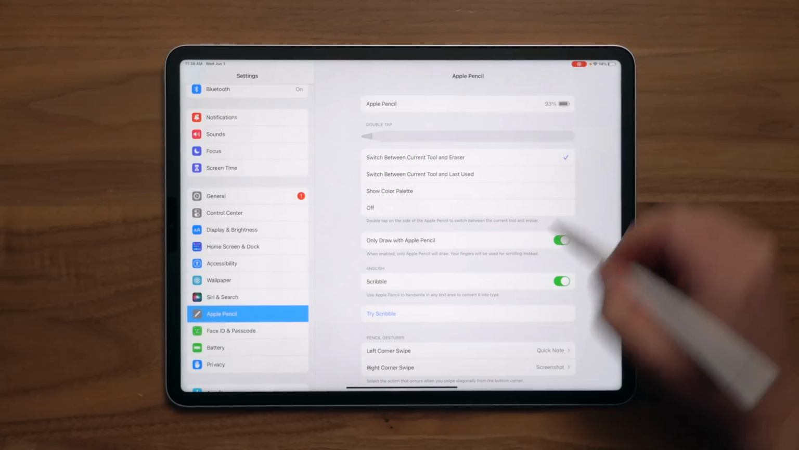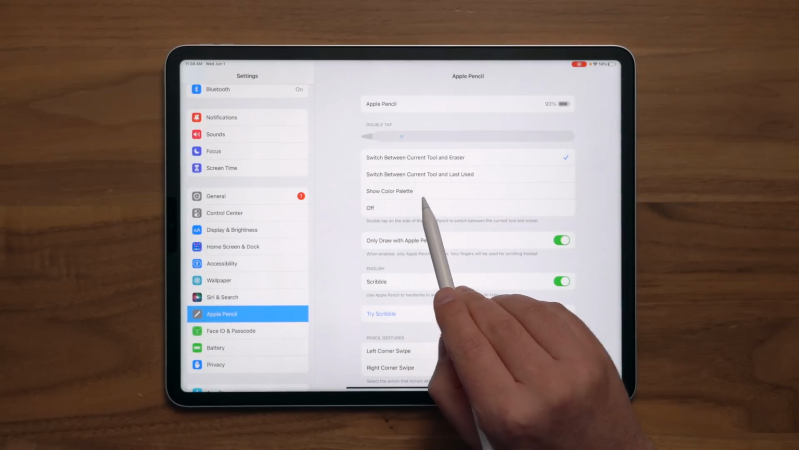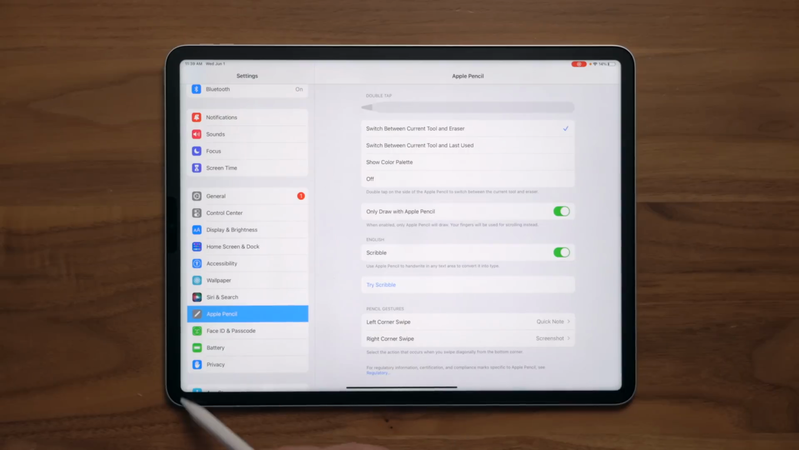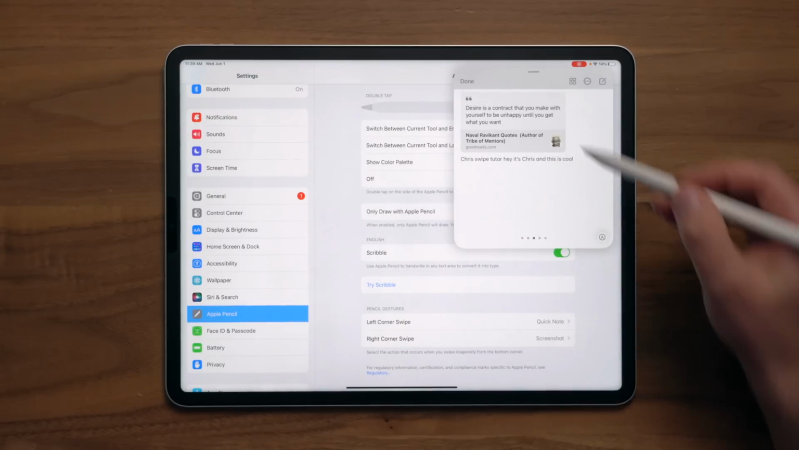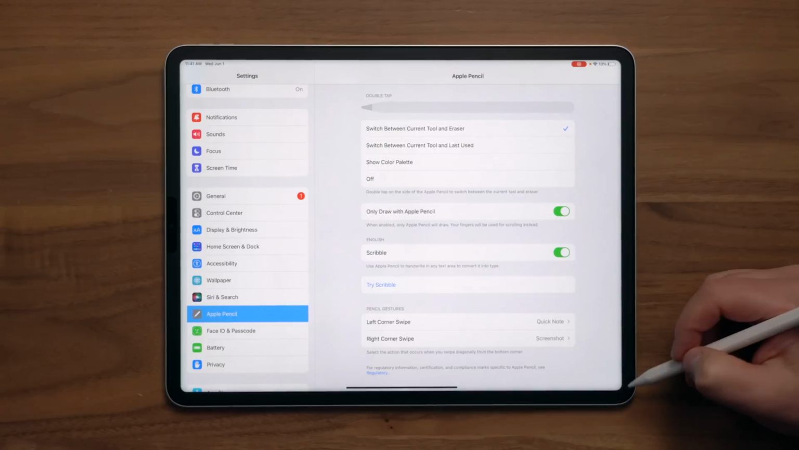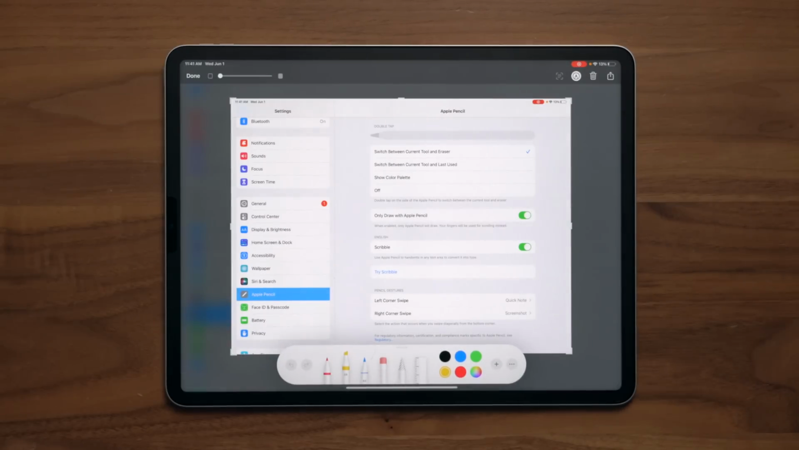But if you haven't checked in a while, there's also a show color palette option, which some people might prefer, but my favorite Apple Pencil setting to customize has to do with what happens when you swipe up from the bottom corners. Like right now, I've got a swipe from the left corner set up to start a quick note. And if I wanted to, I could change swiping up from the other corner to also start a quick note instead of taking a screenshot, or I could set them both to take a screenshot. Or maybe you just wanna switch things up depending on if you're left or right-handed, for instance.